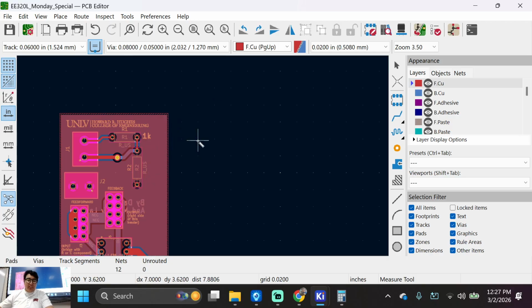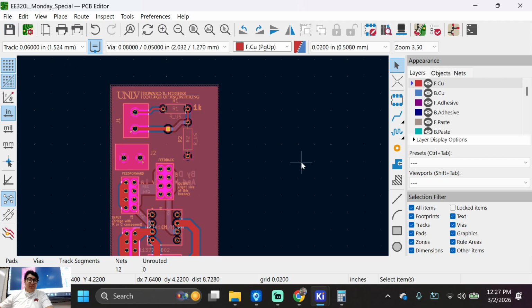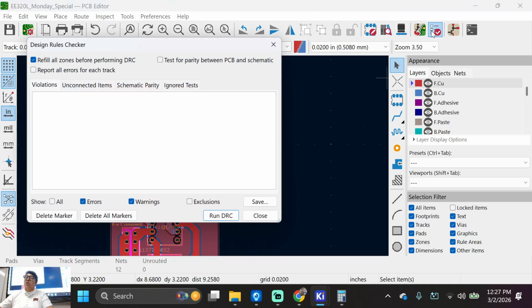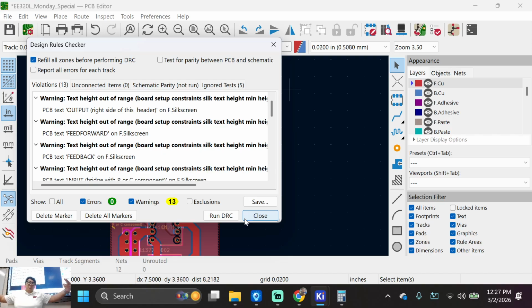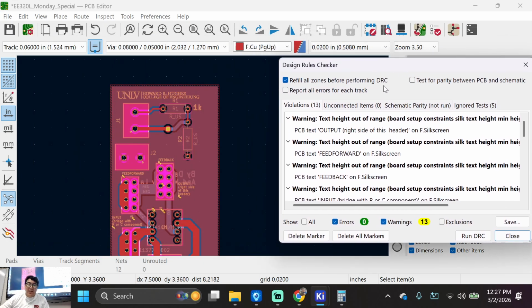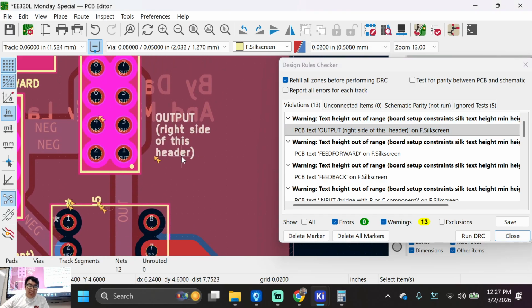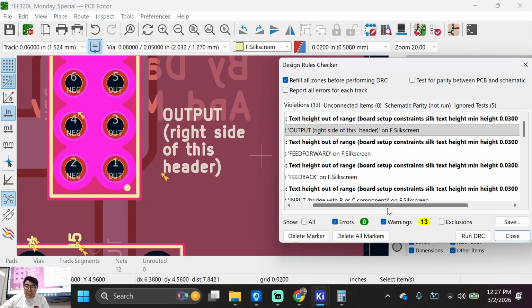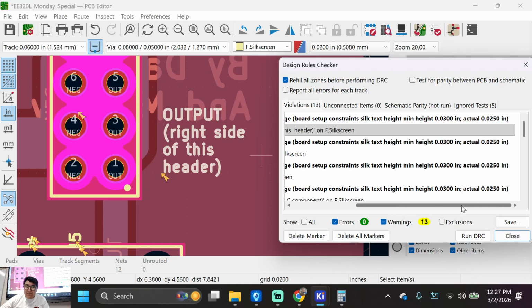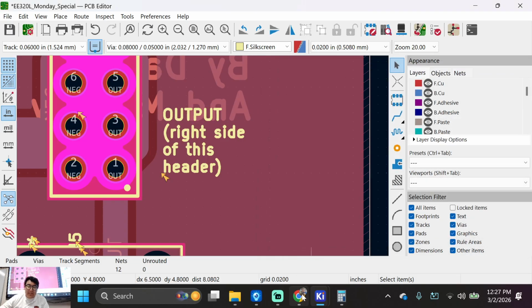Then we can delete this marker and escape, save, DRC. Press this button right here. We're almost done. So we have no errors, but we have some little warnings we've got to take care of. Let's click on this. It doesn't like this. It says height out of range. Text height.